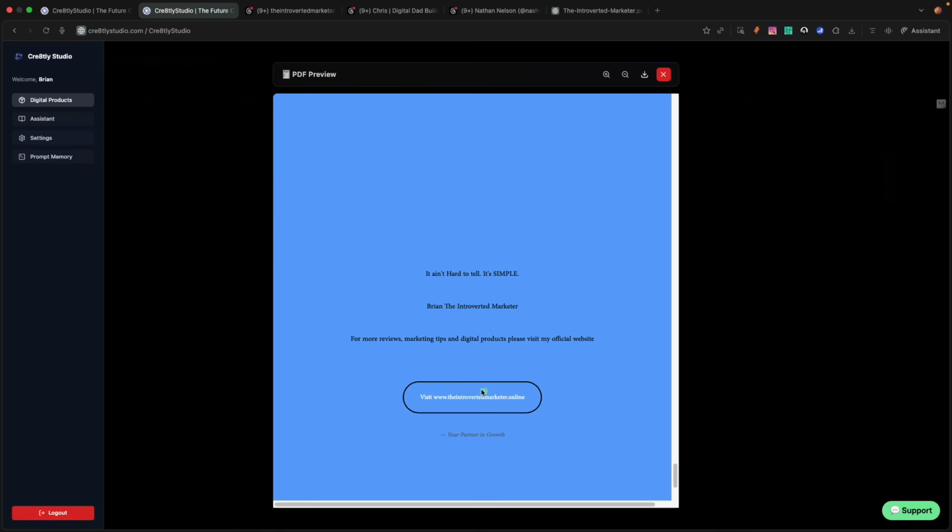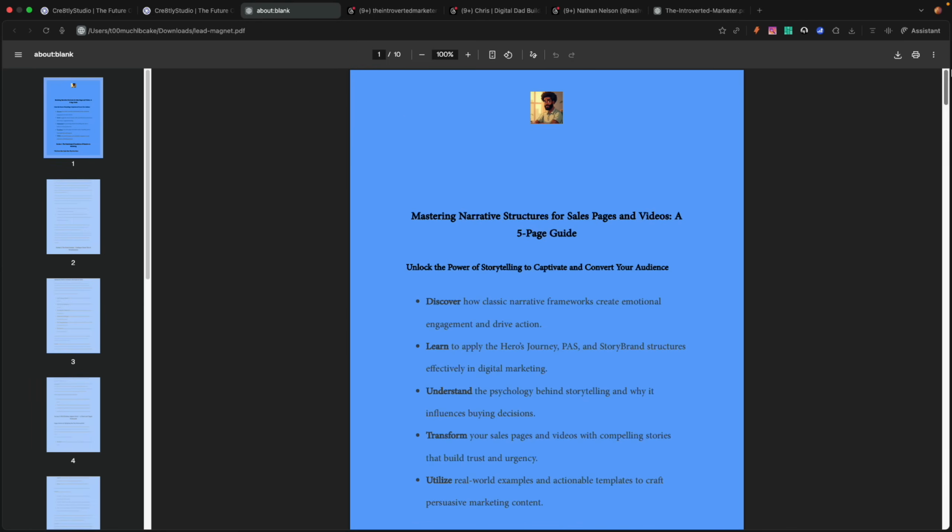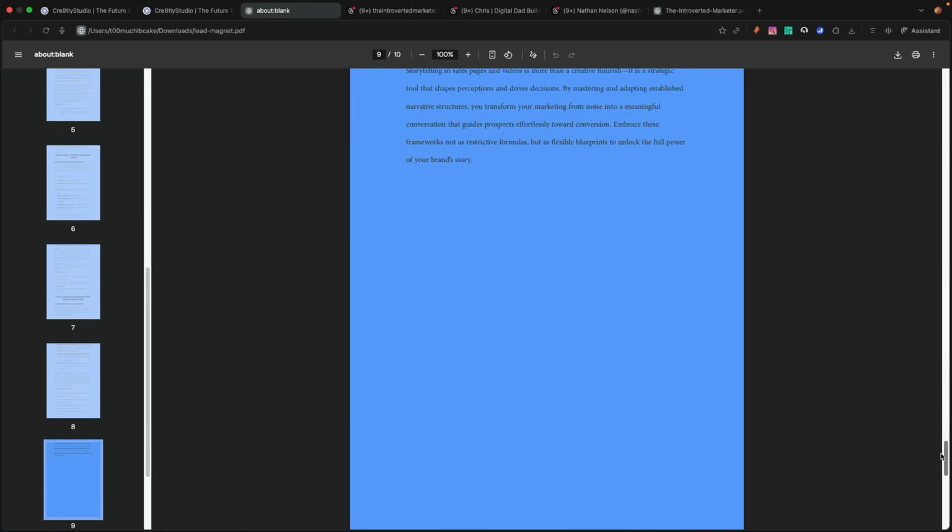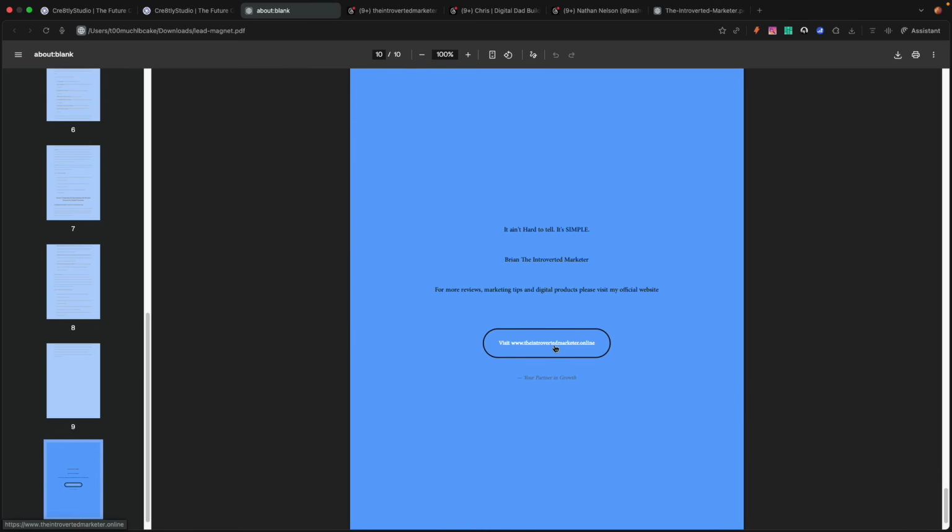So right here, I see that the button is not clickable. Let's download it and we'll open it. So we have it open now. It's out of preview mode. Let's see if that button is clickable. Yes, the button is clickable.